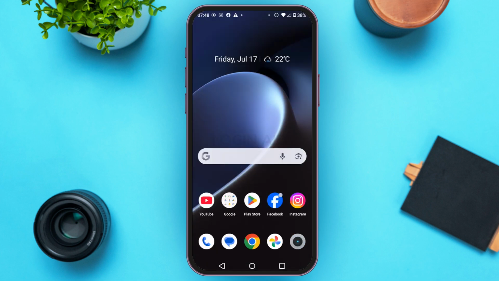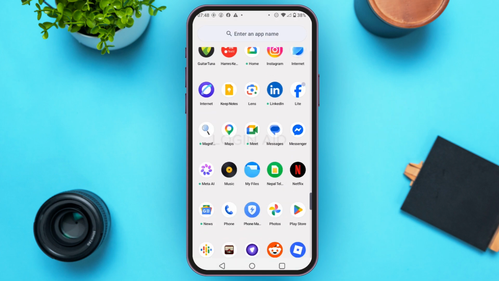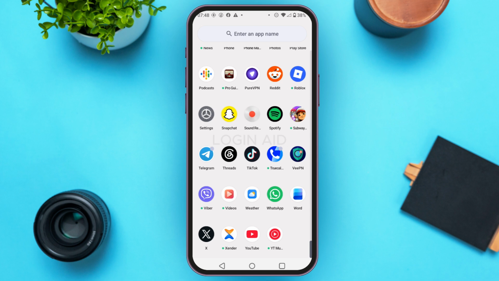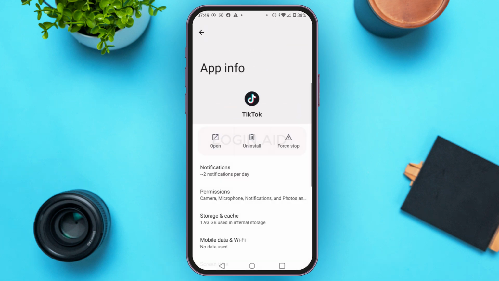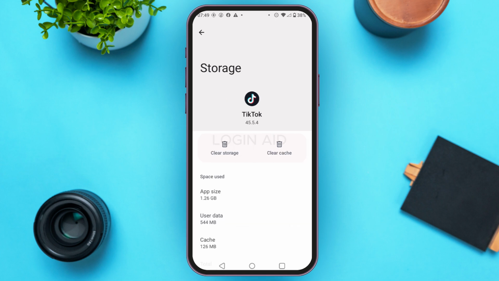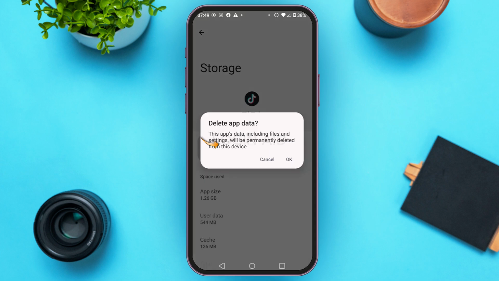If the problem still does not fix, what you can do is simply try clearing the data of TikTok. For that, open App Library of your device. Find the application for TikTok and long press on it. Tap on the option App Info. Once you do that, tap on the option Storage and Cache that you can see on the screen. Tap on the option Clear Storage. Tap on the option OK.